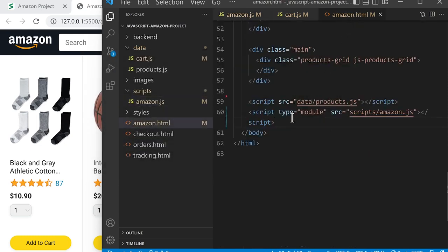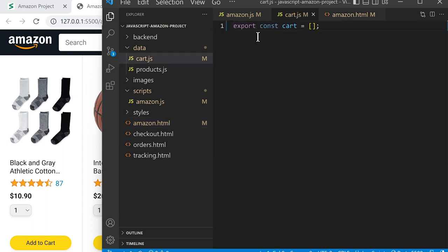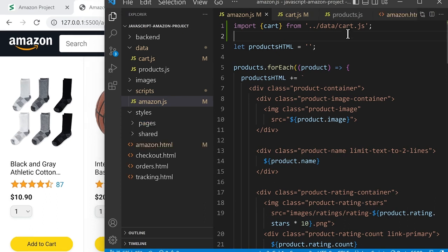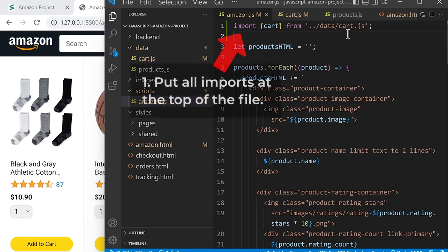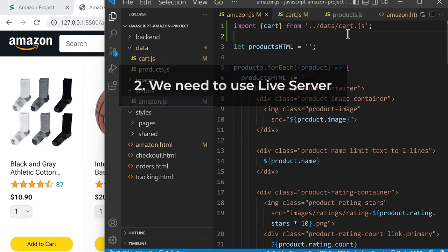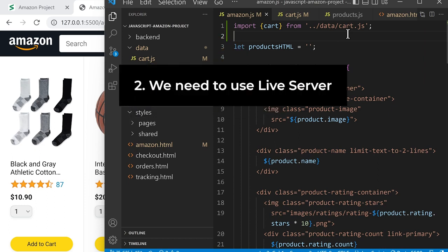First, we add a type equals module attribute to enable this feature. And then we export the variables that we want to get out. And finally, we import the variables when we need them. Now there's 2 more things that we need to know about modules. Number 1, we have to put all of our imports at the top of the file. And number 2, in order for modules to work, we need to use live server.